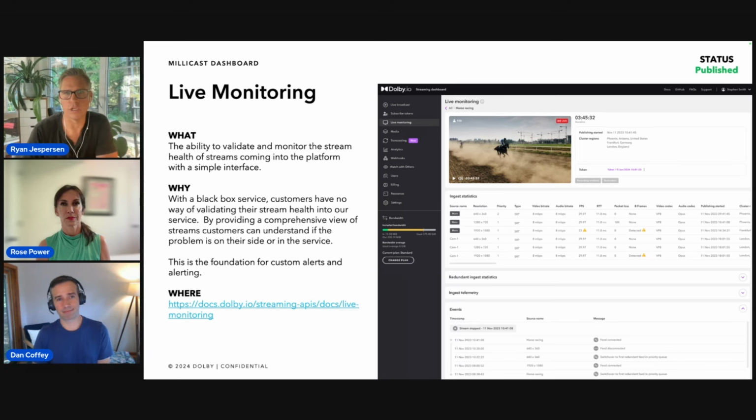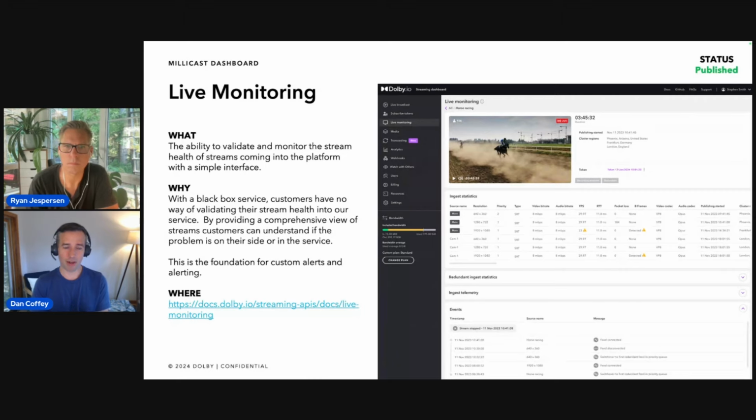And Dan, I know you're going to show a demo of this shortly, but maybe touch on the features here. We bring this in because, like Ryan said, with the black box, is it an us problem or is it a Dolby problem? You don't know. And so this is part of making that available to you, the customer, to actually see. So you get things like, where am I ingesting from? What are my ingest statistics? Is my frame rate consistent and flat, or is it this kind of spiky mess? It helps you identify if it's a problem that is in the Dolby service and beyond, or if it's something coming into the service as well.